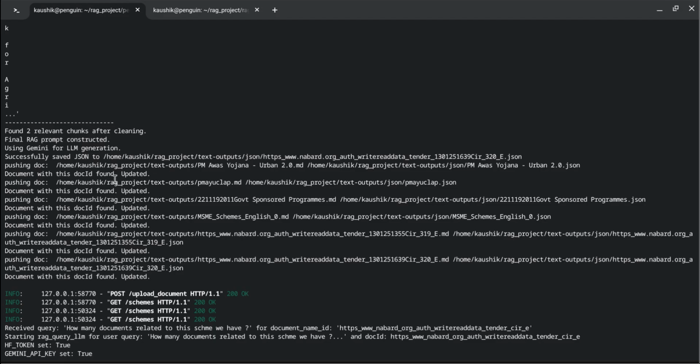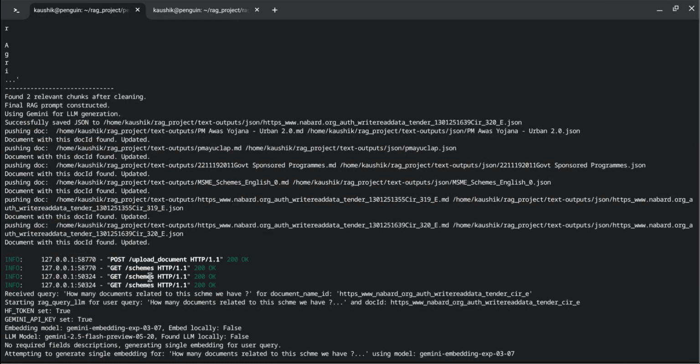Then we have found the document ID, and then we have updated it. And then at the end, we can see the document with this document ID was found and updated. So here is how it's working.